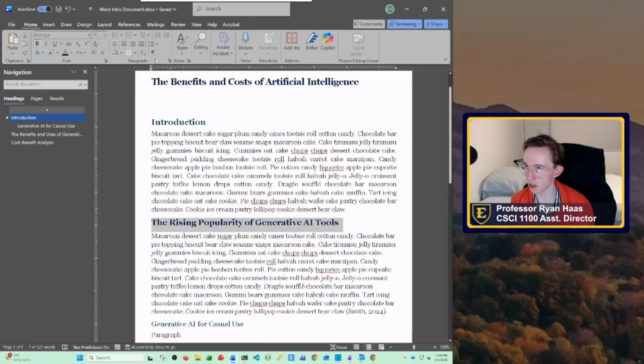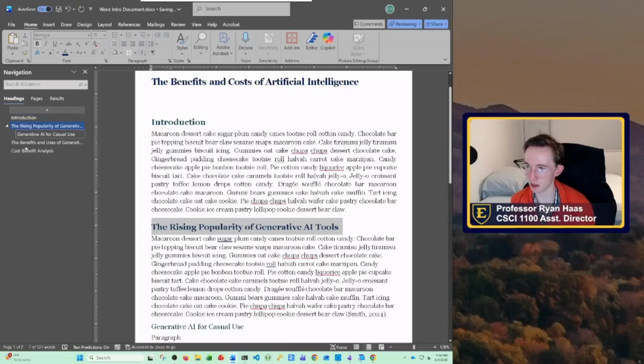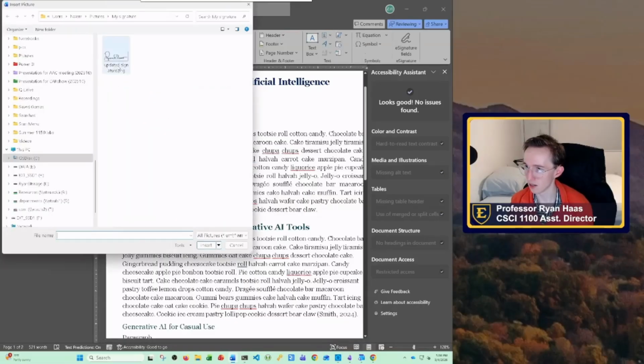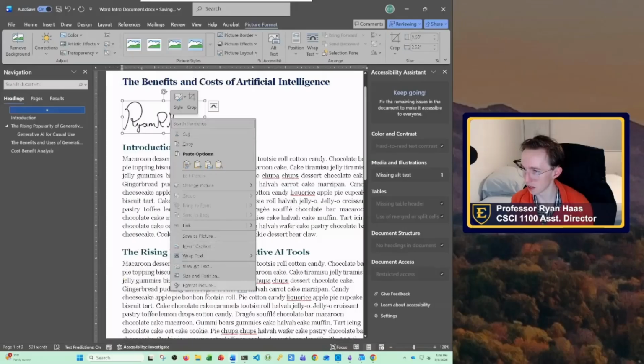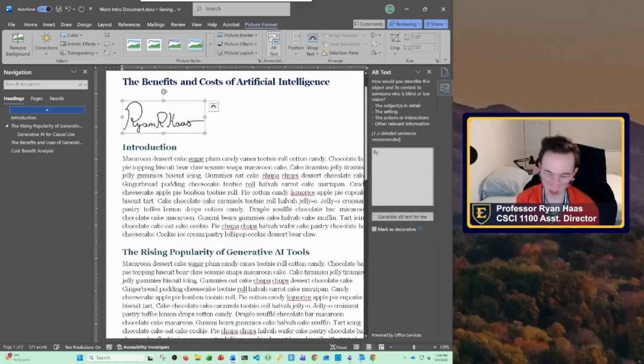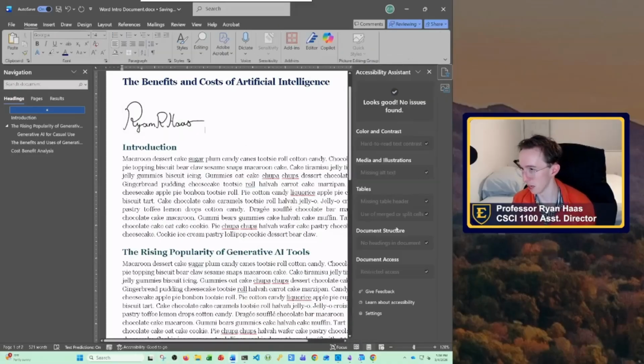So that's why I encourage you to actually use these built-in text styles, namely at least use the heading ones, because they give you those sections that break up the page. Because what we're going for is we want this to be good contrast. When we have images, we can actually even apply alt text for them. So I could come down here, I could say view alt text, I could say Ryan Haas signature. And now what I've done is I've improved the accessibility of this page.